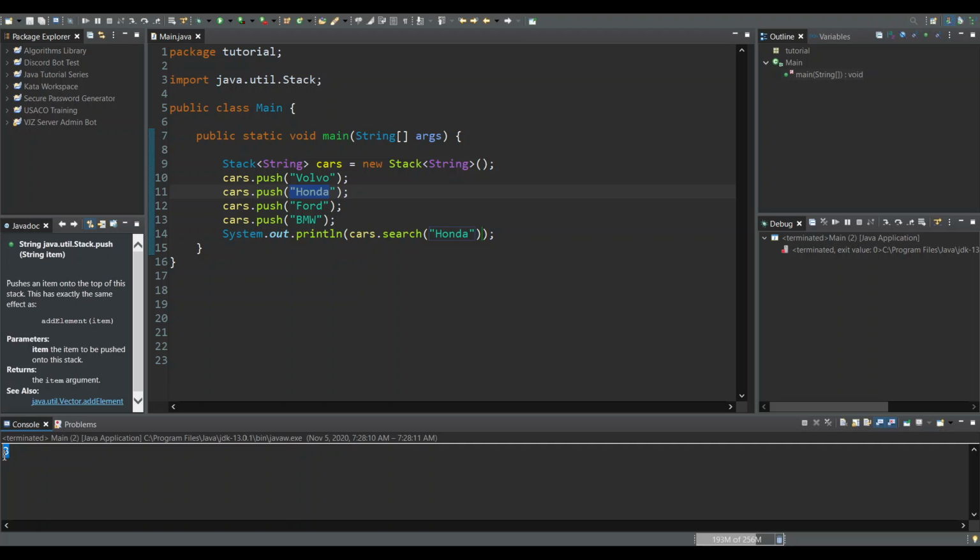Again, I'm cautioning you. This isn't a queue. And Honda, the reason why it prints 3 is because BMW is the first one. So if you're counting from the top to the bottom, you want to count the top plate, which is BMW, and then the Ford, and you finally arrive at Honda, which is position 3.